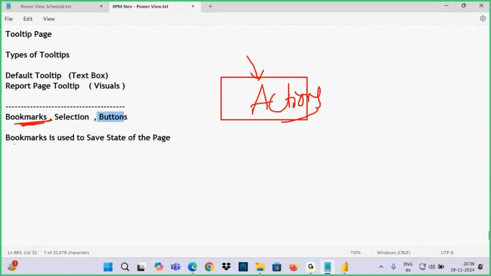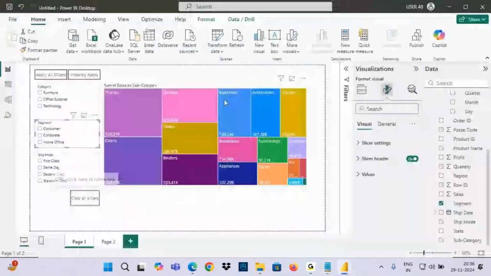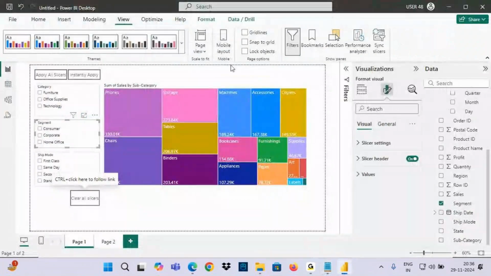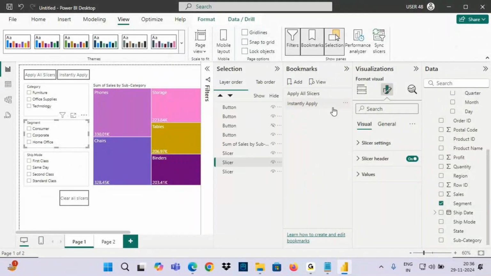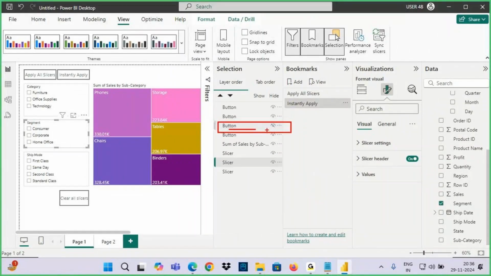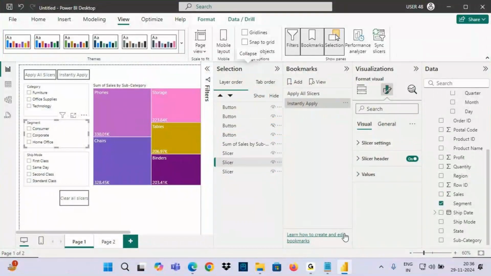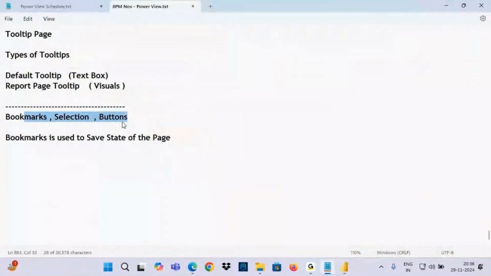Bookmark. What is the use of bookmark? It is used to save the state of the page. A particular state you can save. What is the use of selection? To hide some objects. When you are creating a second bookmark, how do you get the bookmark pane? View, bookmarks. When I'm creating the second bookmark, I hide it. In the selection pane, you can see you hide one button. If you still want to hide some more things, you can hide them. This is about the bookmark and selection pane, but you can do a lot of things, guys. This is just one example I gave.